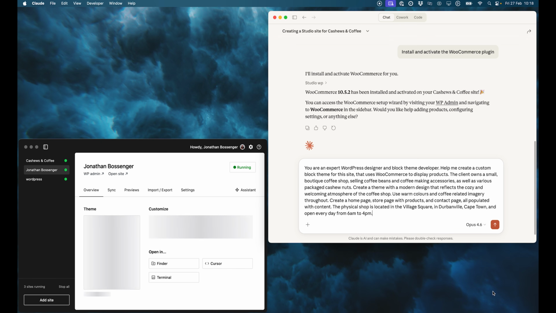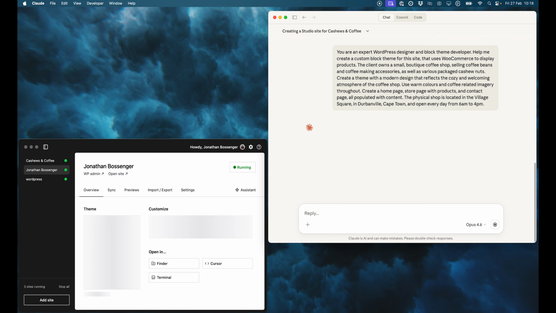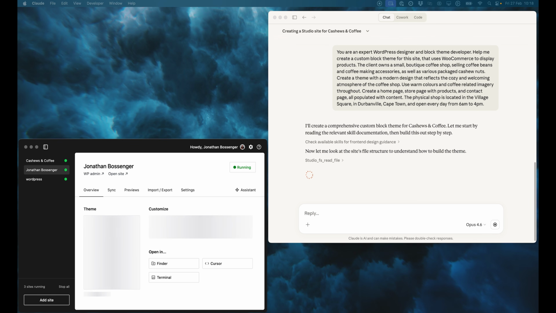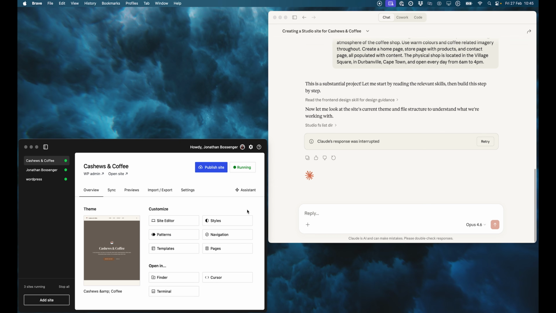Then you can start creating and populating the site with content. Here's the prompt I used to create the structure and pages for this site. Then all you do is sit back and let Claude do all the work. Once it's done, you have a fully functional local WordPress site.